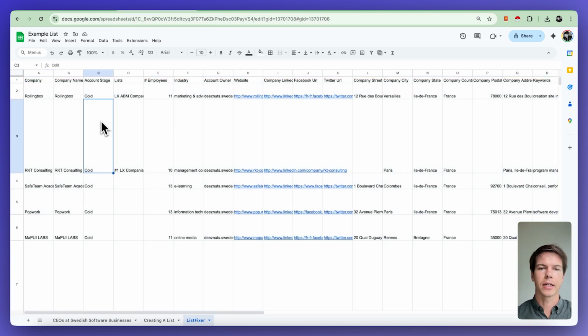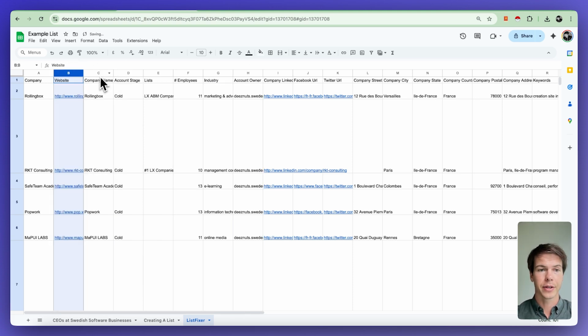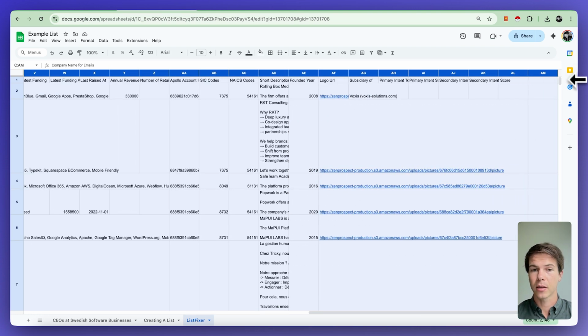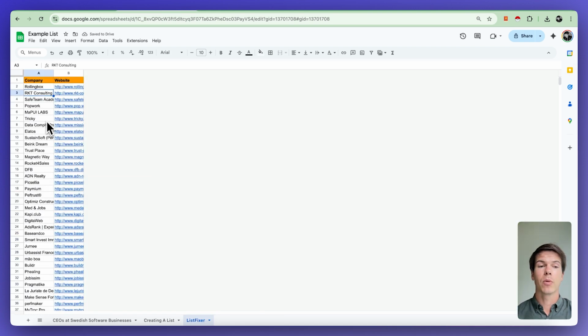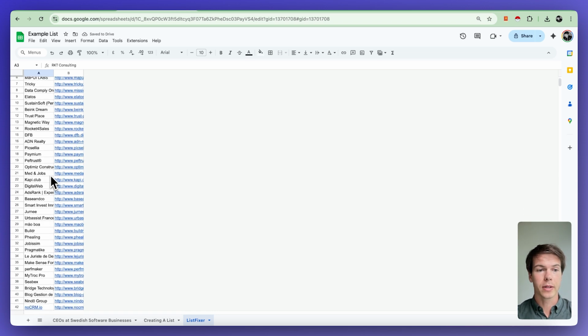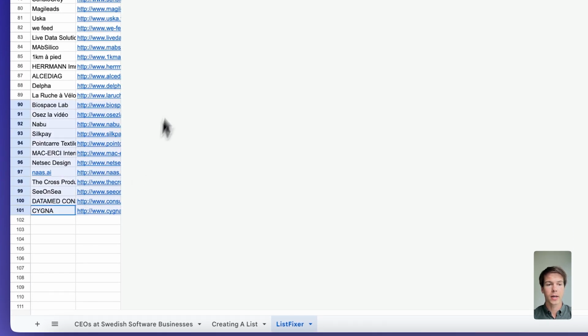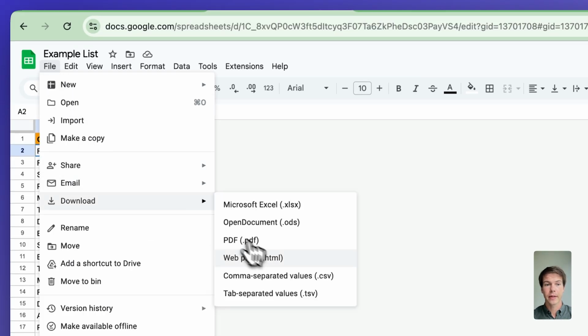Now this looks very cluttered, but we only need the websites and the company names. So you're going to highlight the column with the websites, pull it over to the left, and then you're going to click here and drag over to the right to highlight all the other columns, double click anywhere, and then delete all those columns. And now we have a list that looks a lot better with company names and websites. And if we scroll down, we can see that we have here 100 companies. Now you're going to click on File and go to Download, and then download this file as a CSV file.